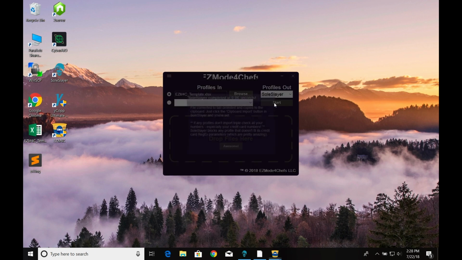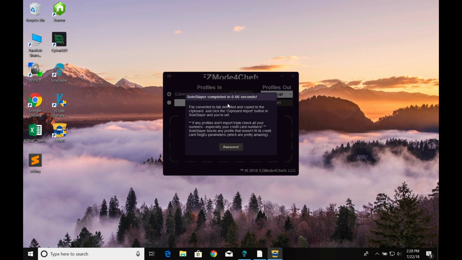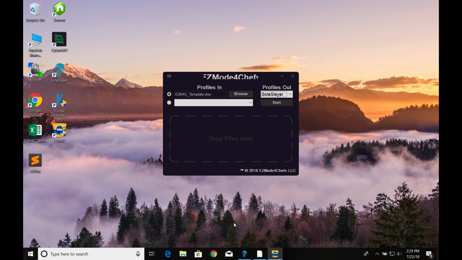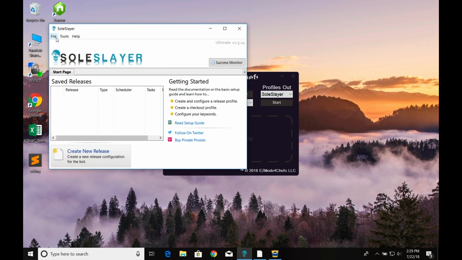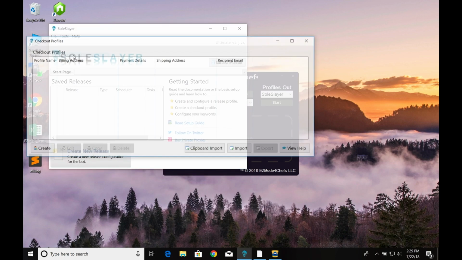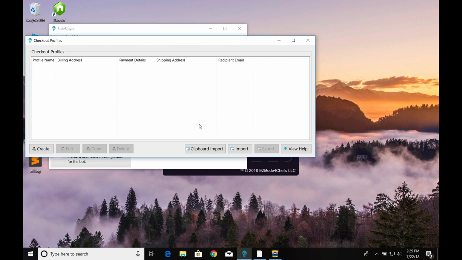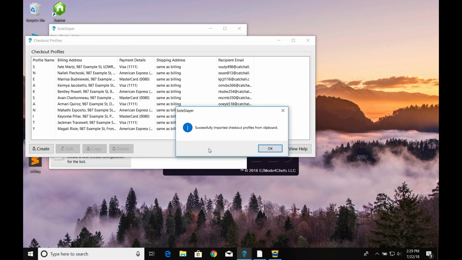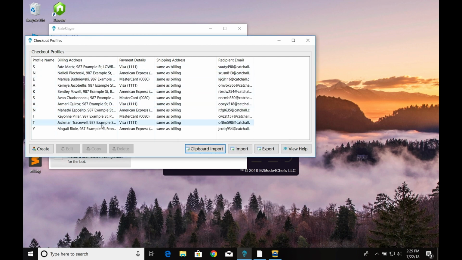If we hit Start here, you'll see that it's been converted into text and it's been put into my clipboard. So now if we open SoulSlayer, you see I don't have anything here. All I have to do is click Clipboard Import, and it imports all of those profiles.